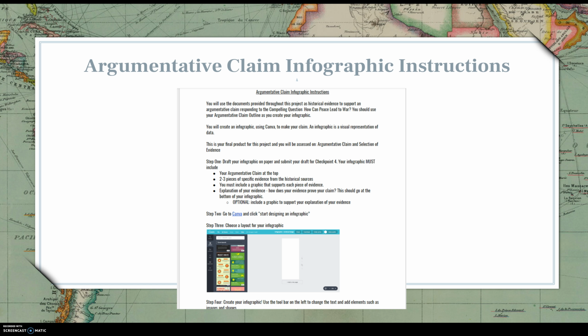Your infographic must include your argumentative claim, 2 to 3 pieces of specific evidence. You must include a graphic that supports each piece of evidence and an explanation. So how does your evidence prove your claim? This should go at the bottom of your infographic. So it's optional to include a graphic. It's completely optional. But step 2, go to Canva, start designing an infographic.